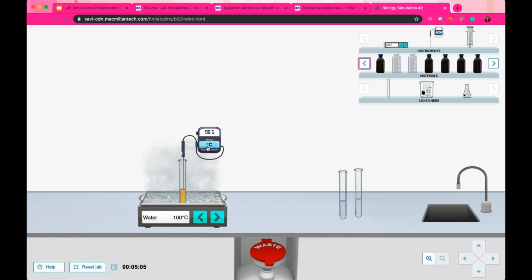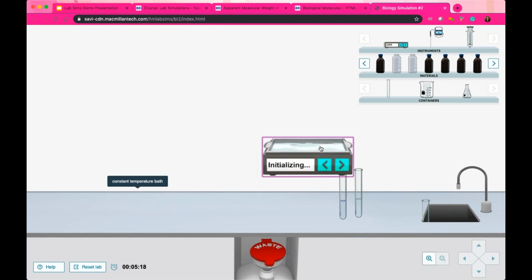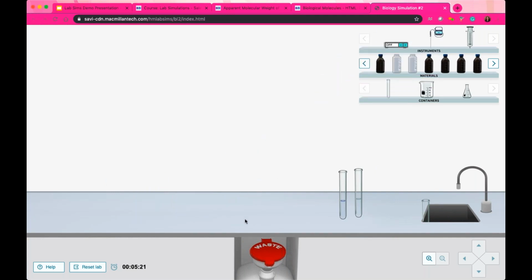So in order to put everything away, you can click and drag, empty the waste, and then be able to put the test tube in the sink to get washed and put my instrument away.